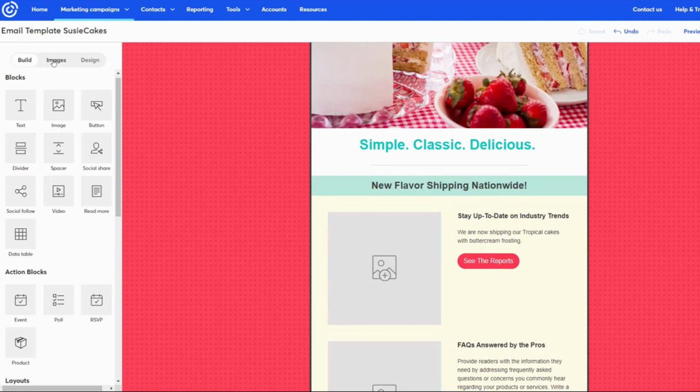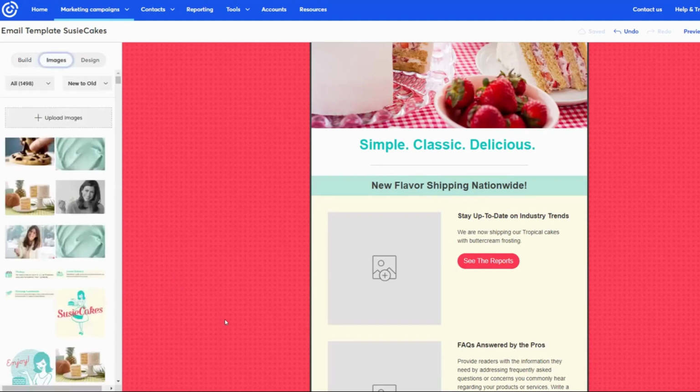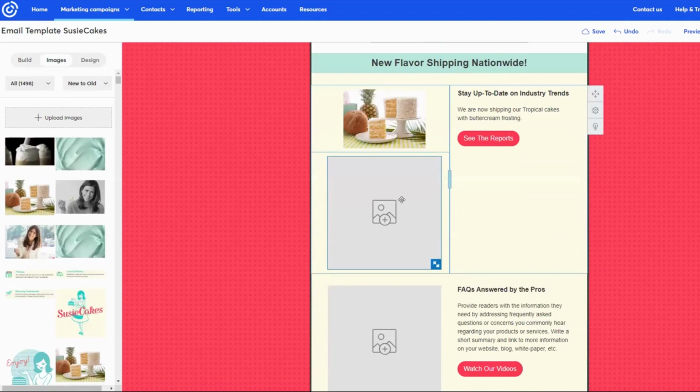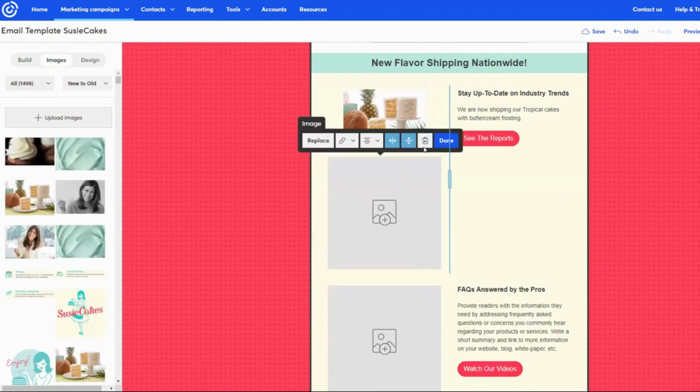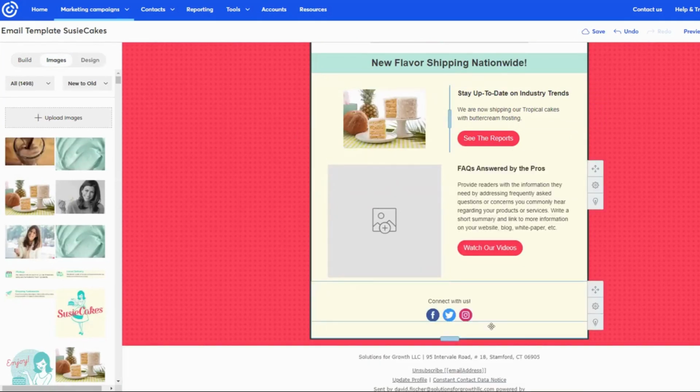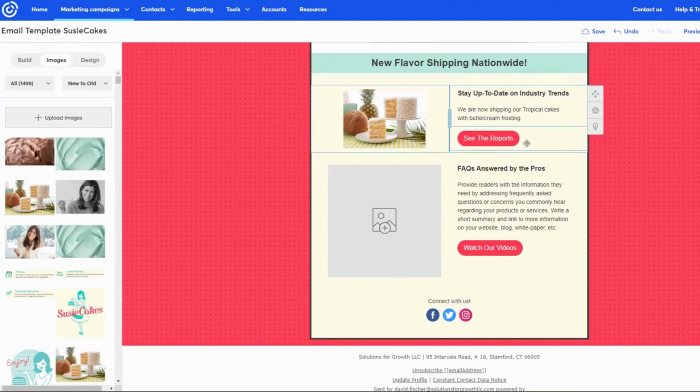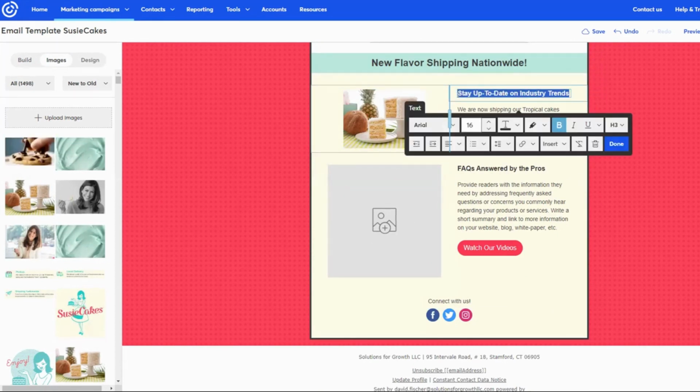And I want an image to go with that now. So I'm going to go to my library and grab the pineapple cake I want. I'm going to drag it over there. I'm going to delete this. And we have a nice section here, but this is where you can just do anything you want.